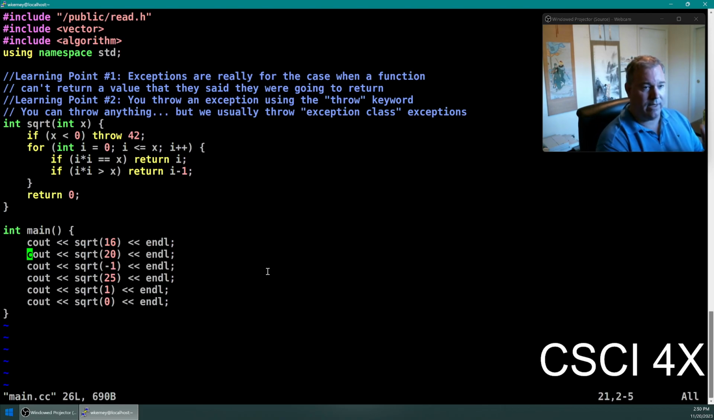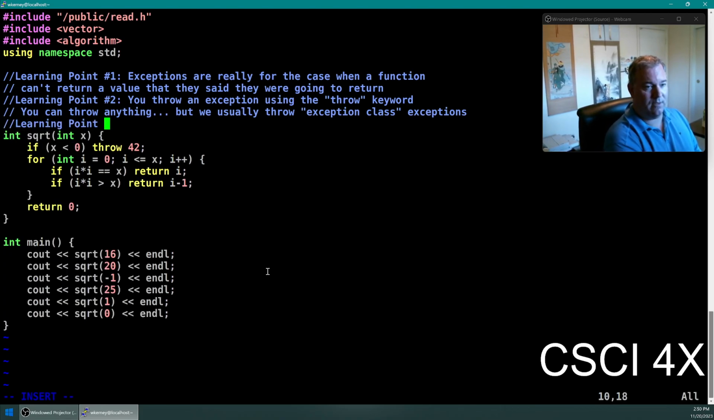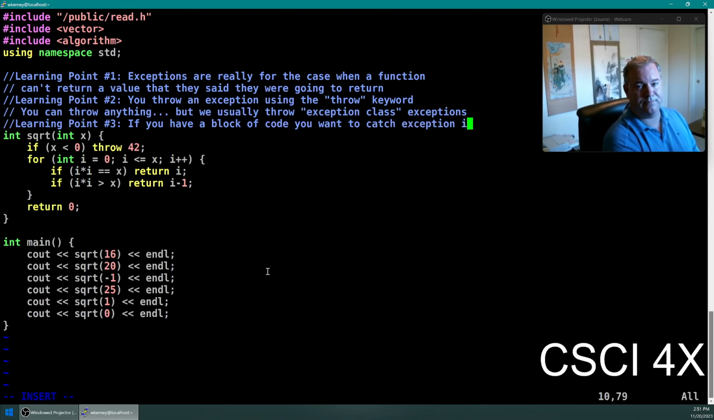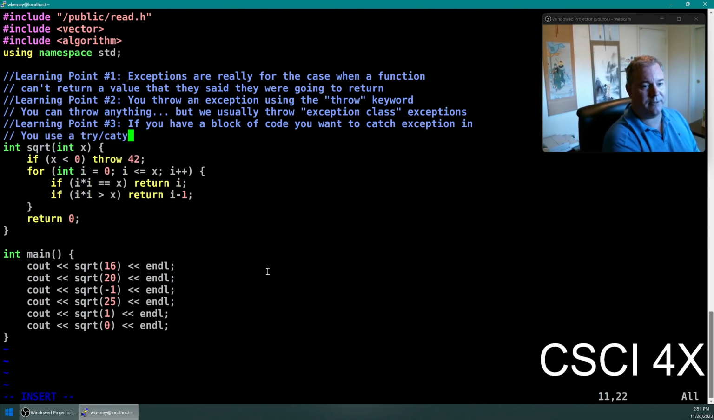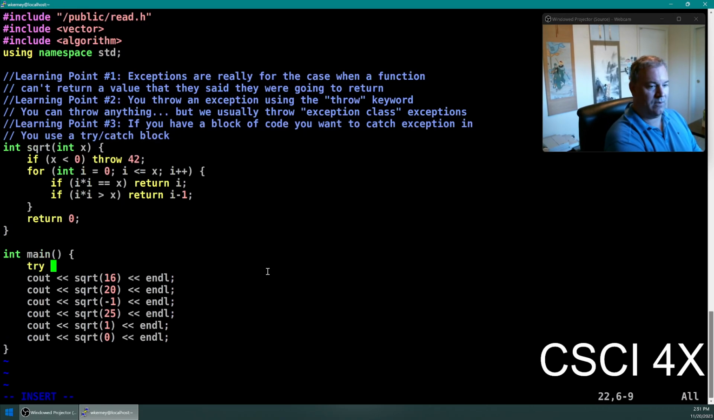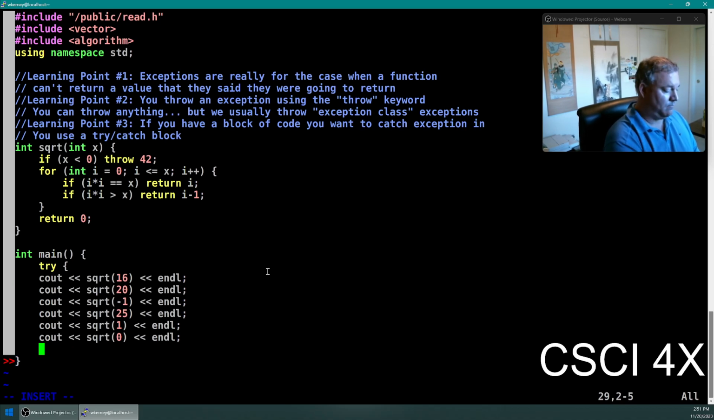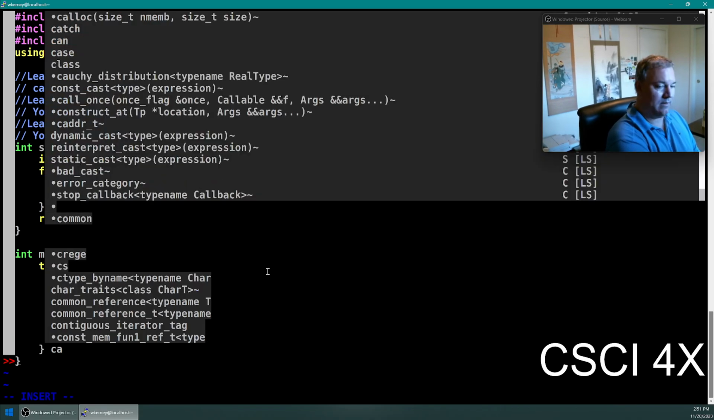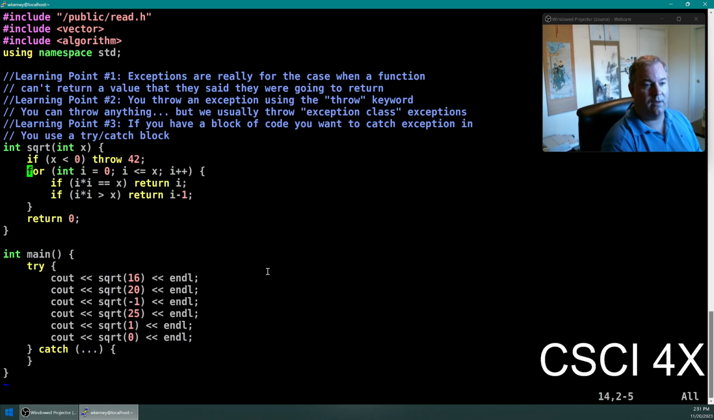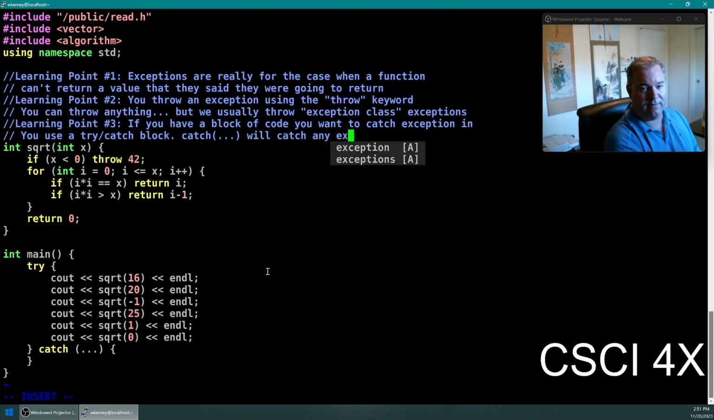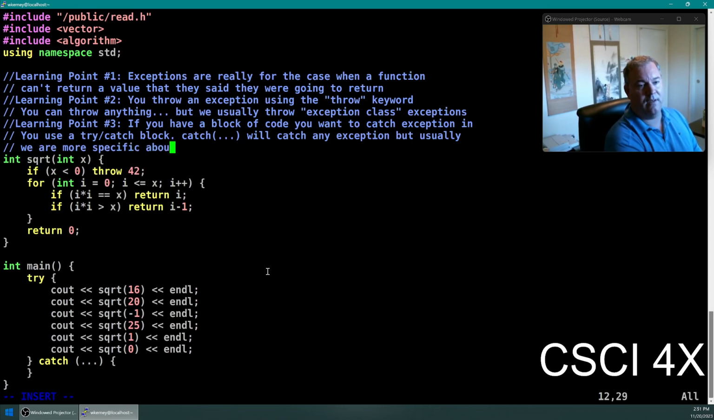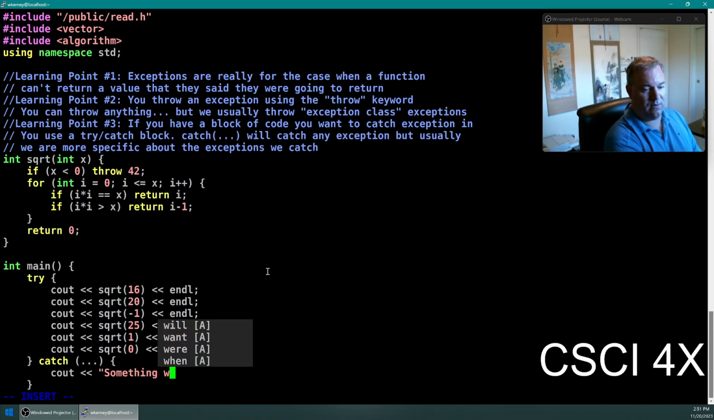All right. So how do we catch it? Learning point number 3. If you have a block of code you want to catch exceptions in, you use a try catch block. Okay. And it looks like this. Try. And catch. Catch ... will catch any exception. But usually we are more specific about the exceptions we catch. Okay. So we get down here and say cout something wrong.